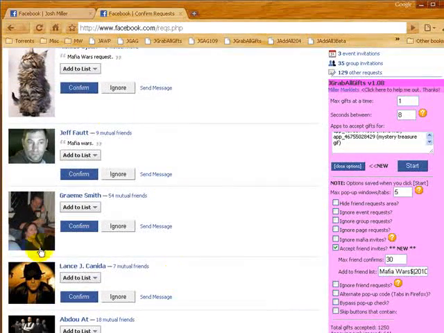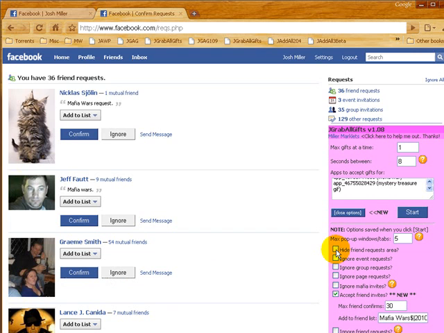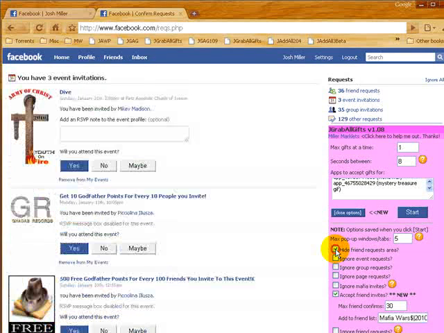Now the next option, hide friends request area. If you don't want to worry about your friends right now, you just want to see what's happening with your gifts, if you check this, the friends area disappears. So that's just an option some people had asked for. I'm going to go ahead and do that option for a while when we're doing the tests here.